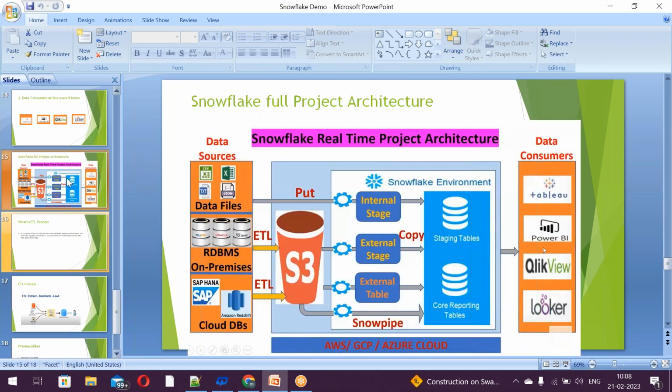Okay. We have some data sources here. Maybe the data is going to come from CSV files or XLS or JSON or TXT files. So these are the data sources. Or you are going to get data from an RDBMS, like MySQL, Oracle, or SQL Server. Or you are going to get data from SAP HANA or Amazon Redshift, the cloud databases.